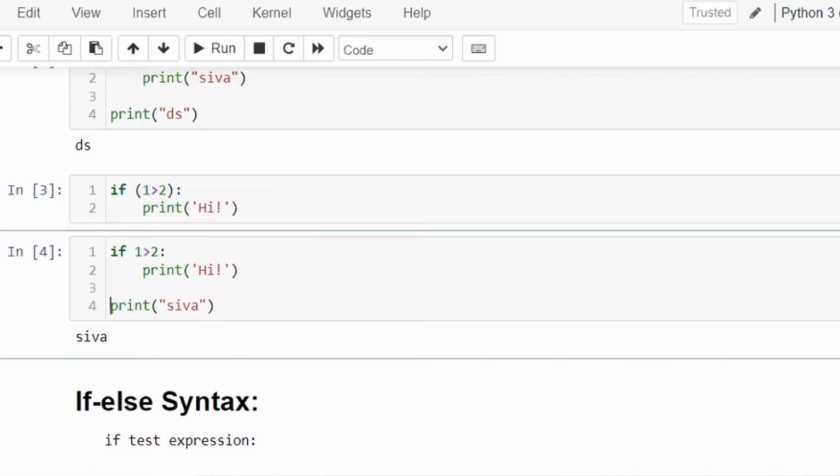Now, for example, this one also is inside the indentation. Now both of them are part of the if block. Since this is out of the if block, if it is like this, it means inside the if block.